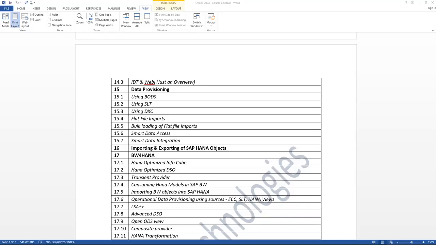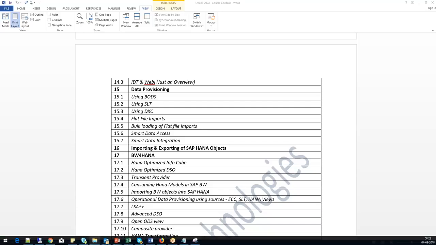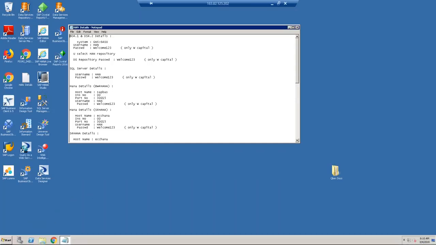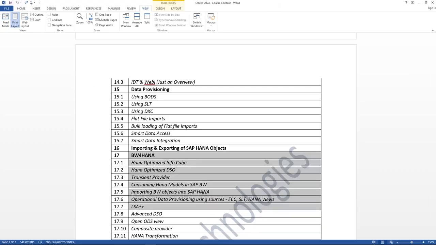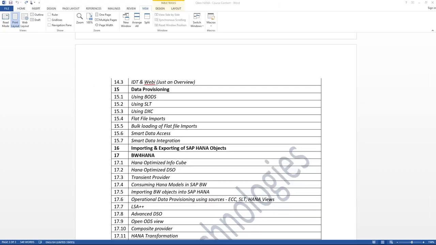Then BW for HANA has a different UI. Will you teach us as part of the course? Yeah. See, BW for HANA is completely Eclipse based. We'll be getting into that. If I say I teach the topic, I will take it to the extreme. You don't have to worry about whether I teach that or not. We will be using the complete new UI for BW for HANA.